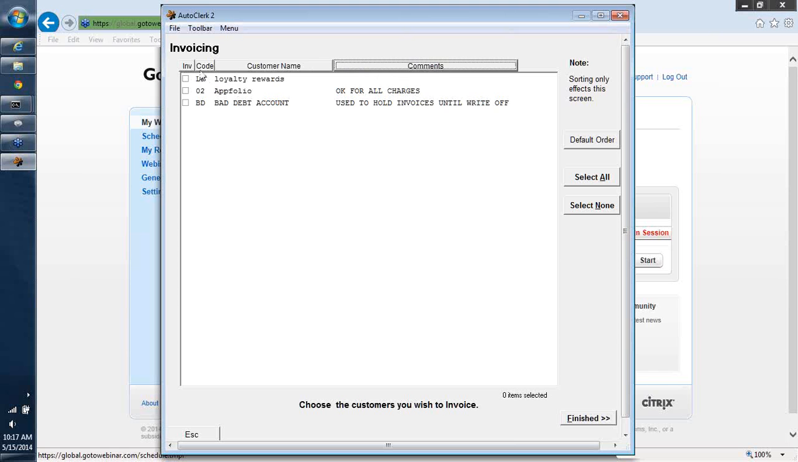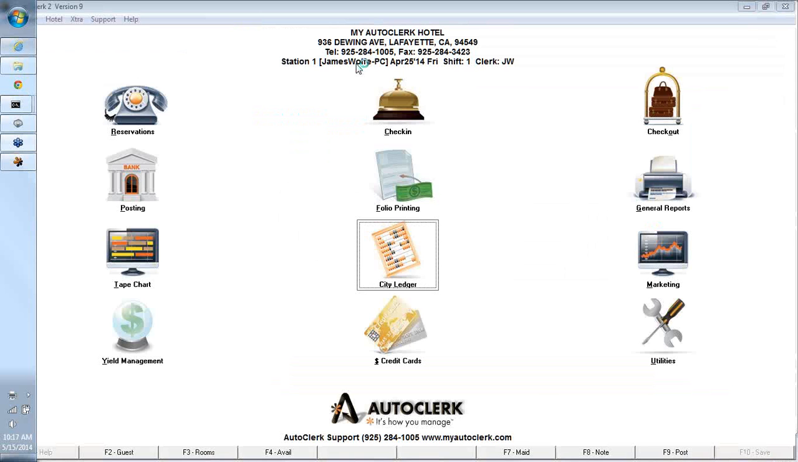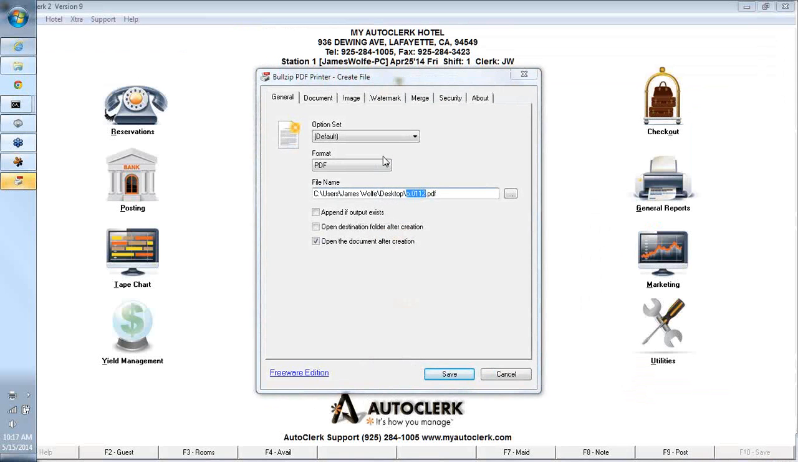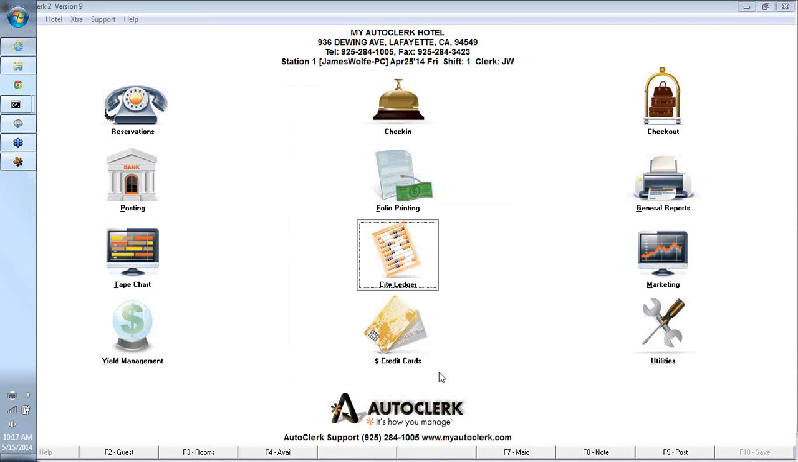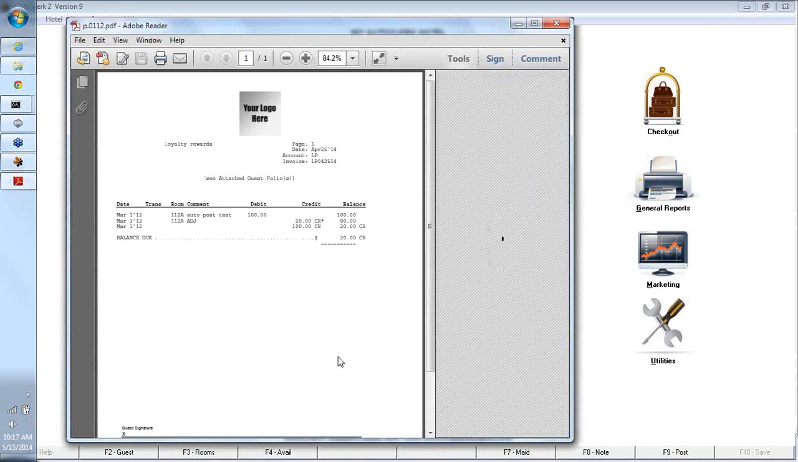The same would happen for the comments, and that's going to do the same thing basically as well. So once again, we decided that we were going to invoice our loyalty rewards. We go to finished. We're going to go to print. And this will pull up a PDF for you, the reason why I use that. Save. And here is our invoice.